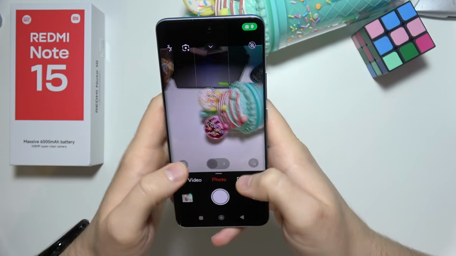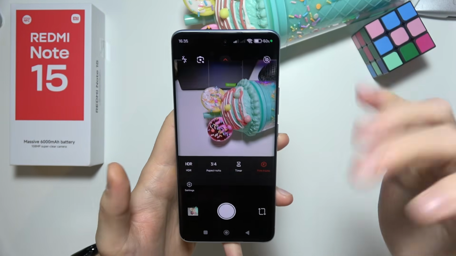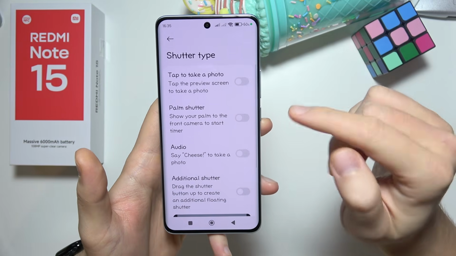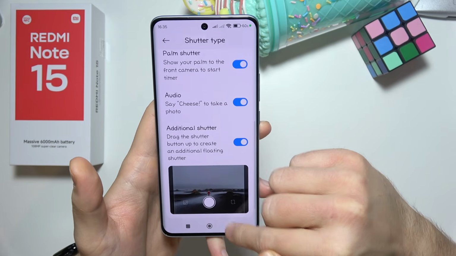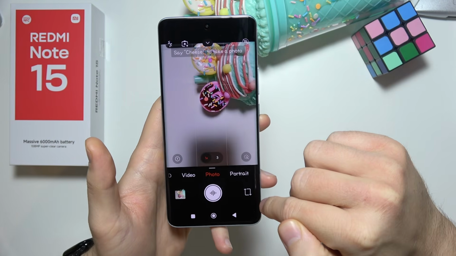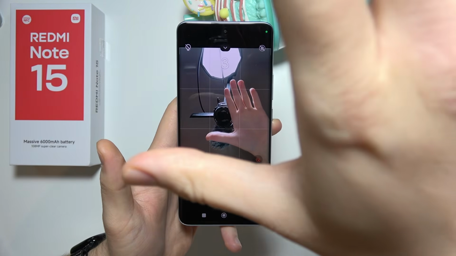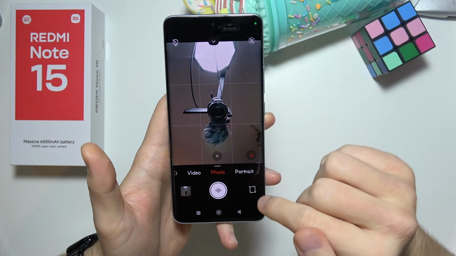Now, when you want to take the photos with the different options, when you click here and go to the settings, you can find that option called shutter type. So let me just enable all of them, and I'm going to show you how it looks. The first one, if you take selfies a lot, you can just show the palm of your hand to the selfie camera. Now as you can see, there's the countdown and the photo will be taken.